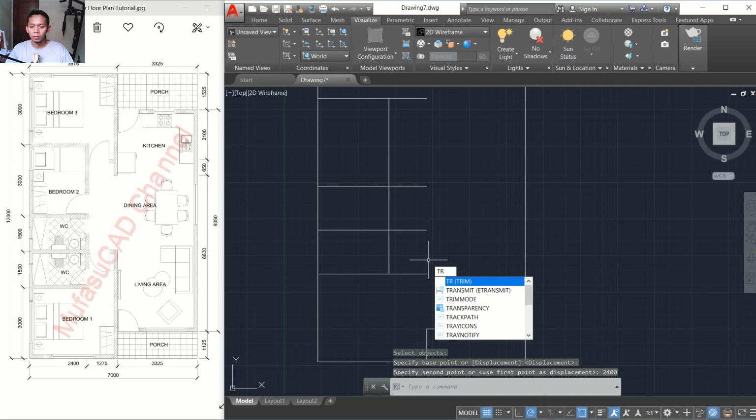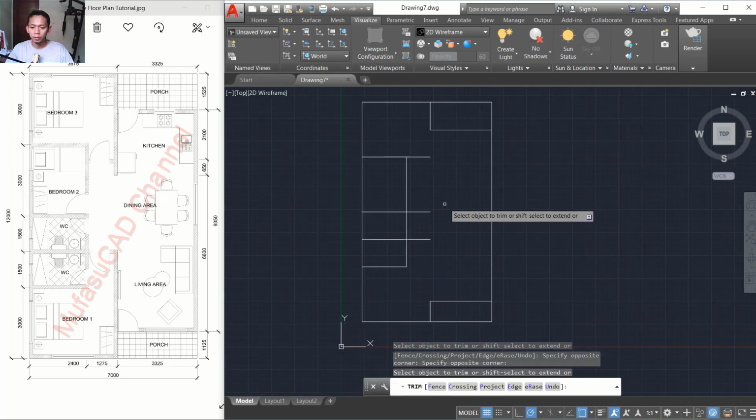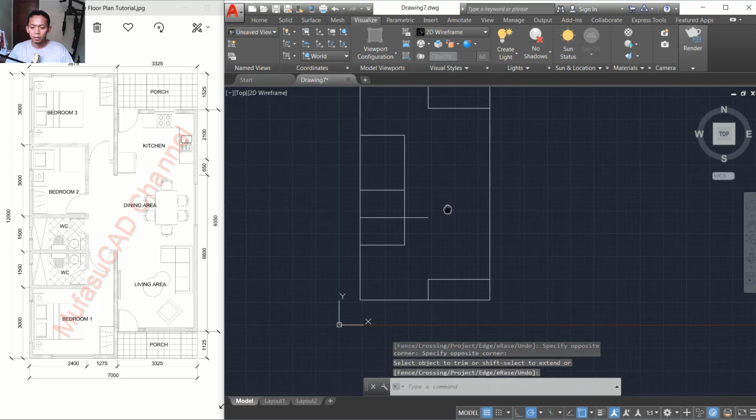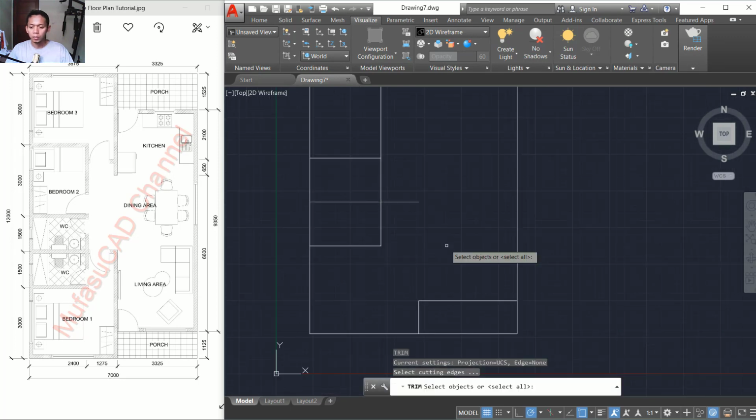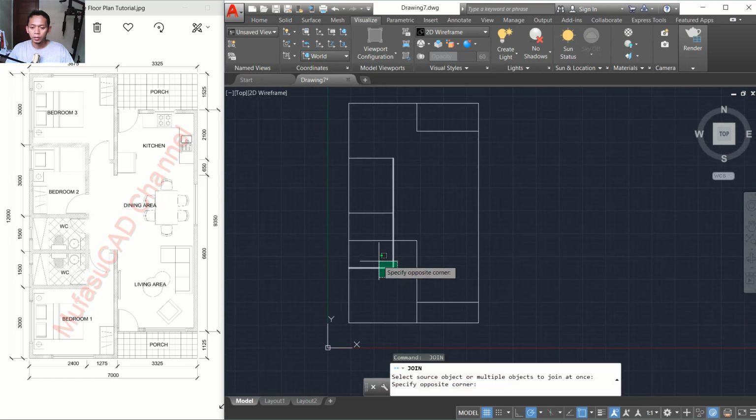Okay, with trim command to cut this line object. Okay, we cut in here, and I will use a trim command to extend this line object. Sorry, I will create line start from this point into this point and enter. Next you can use join command. Okay, to combine these two line objects. We join again this object.